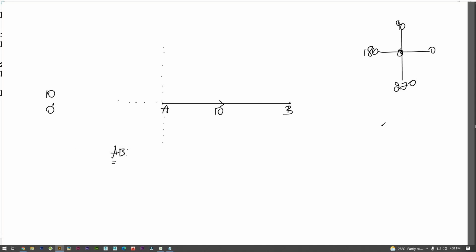We have the at the rate symbol and we have the less than symbol. Please remember these two symbols. The at the rate symbol is to indicate the distance, and the less than symbol is to indicate an angle. Now the command should be like this: at the rate 10, that is distance, less than 0.